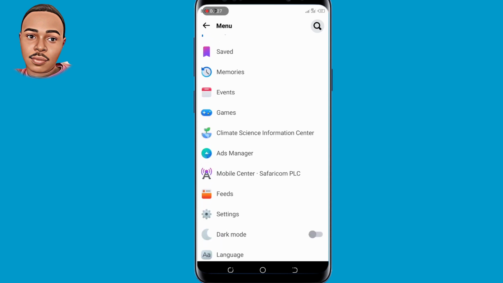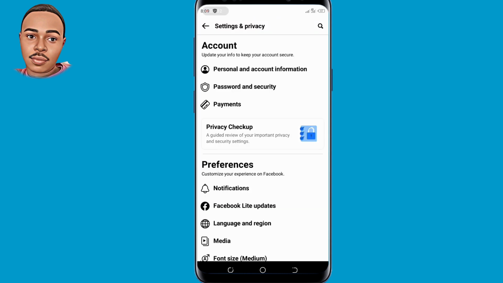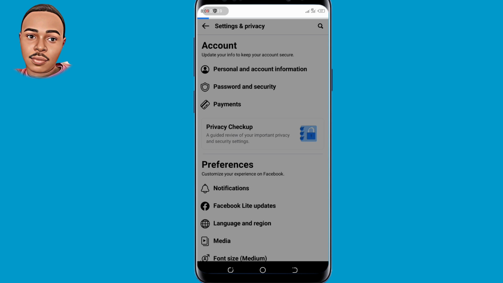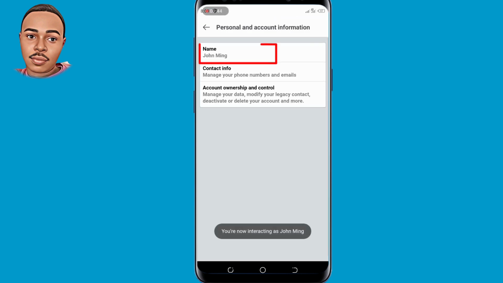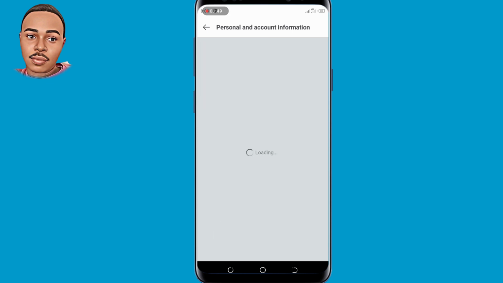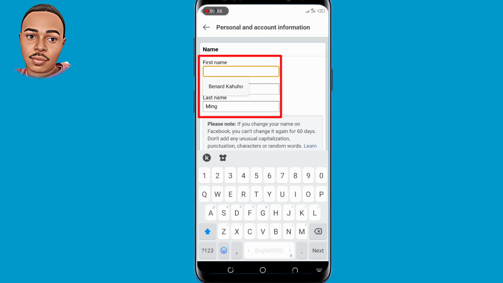Now scroll down to settings and privacy, and then tap on settings. Now tap on personal and account information. Now make sure you tap on name, the very first option. So clear all names, the first and the last name. Make sure you clear all names, and then replace them with these symbols.